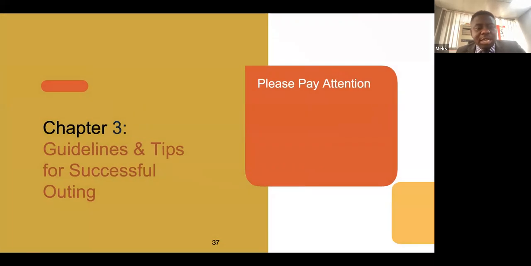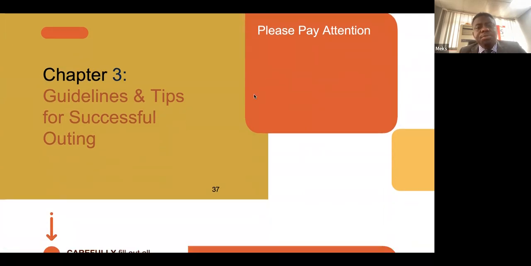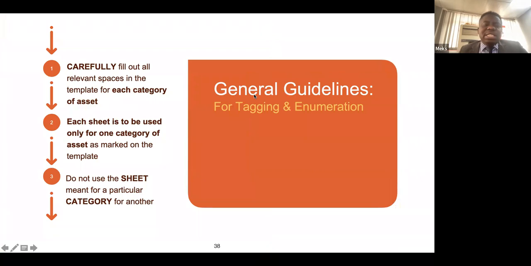So in the next section, I'll be discussing the guidelines and tips for successful outing. Tips and guidelines, and I'd like you to pay attention because we want you to do a good job regarding this particular work. So the first is carefully fill out all the relevant spaces in the template for each category of asset. Do not leave any important detail out. Try and fill every section.